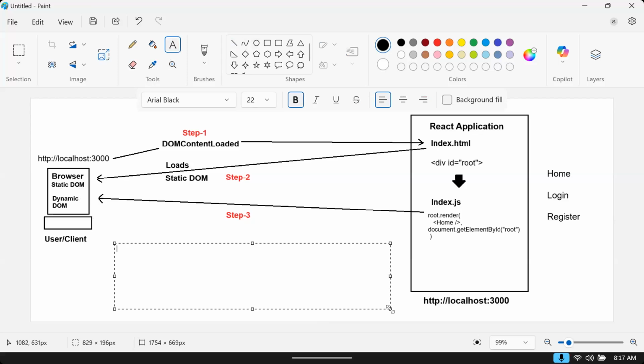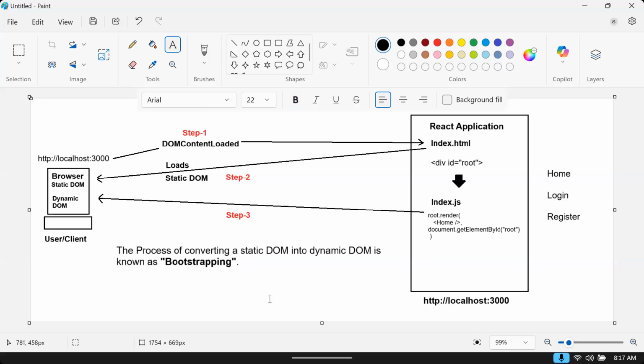Actually, the process of converting a static DOM into a dynamic DOM is called bootstrapping. We call it bootstrapping. The process of converting static DOM into dynamic DOM is called bootstrapping.